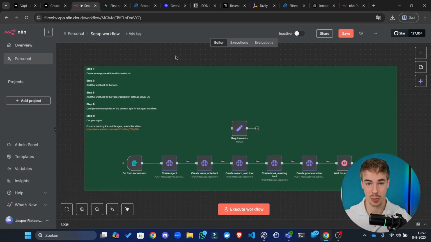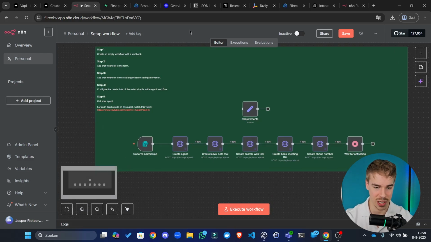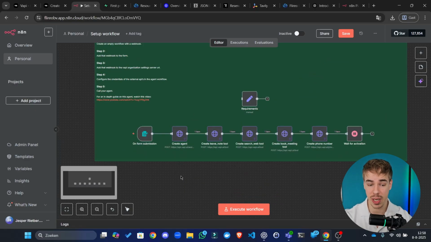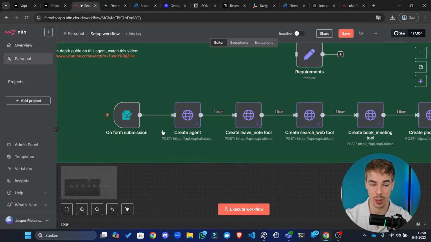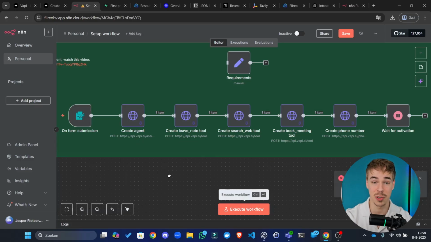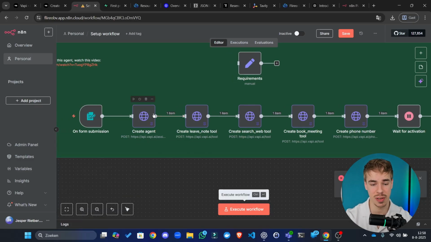And this is way better than what we did last time, or it's much quicker, because as you can see, the only thing we have to do basically is fill out this form, and then it runs through all of these HTTP calls. And first it's going to create your agent in Vapi. Then it's going to create that leave a note tool, then the search web tool, then the create book meeting tool, and then create a phone number.